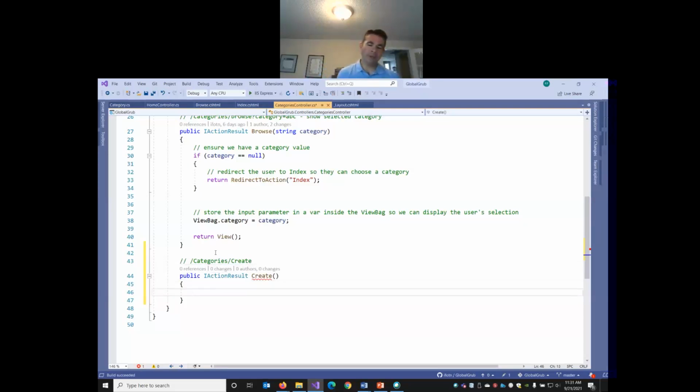What should happen at this URL? We've talked about how .NET MVC URLs tend to be descriptive. So with the URL localhost/categories/create, what should happen? What would you expect to see as the user if you went to this link?